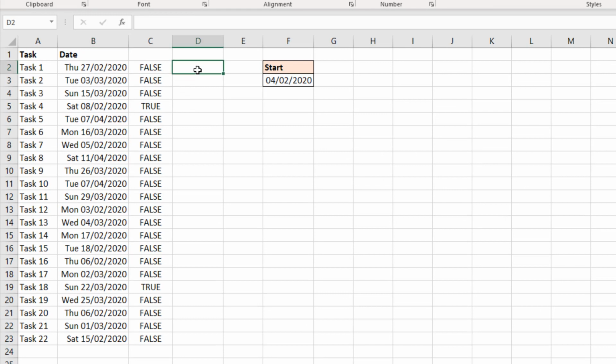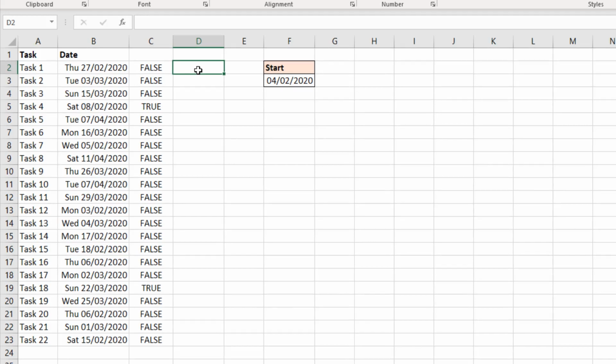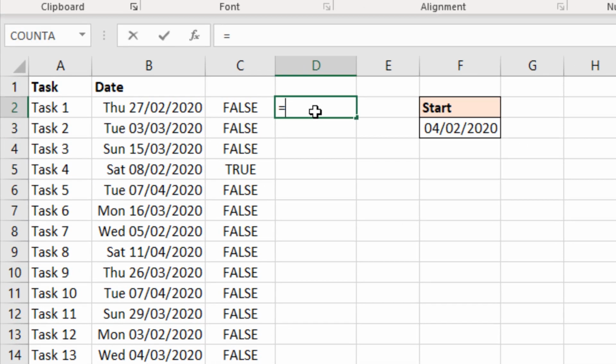Now for this one, I need to work from that start date. So I'm going to write a formula here. And the first thing I'm going to get this formula to do is to subtract the start date in cell F2. And I'm going to fix that cell for when I copy it from the date in column B. So I can find out how many days there are. I'm putting those in brackets so that calculation will occur first. And then I'm going to divide that by 7 because it's 7 days in a week.